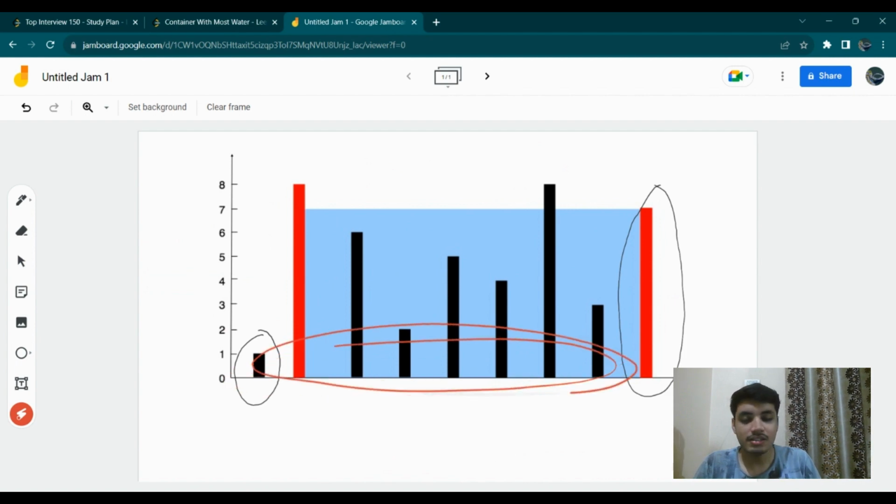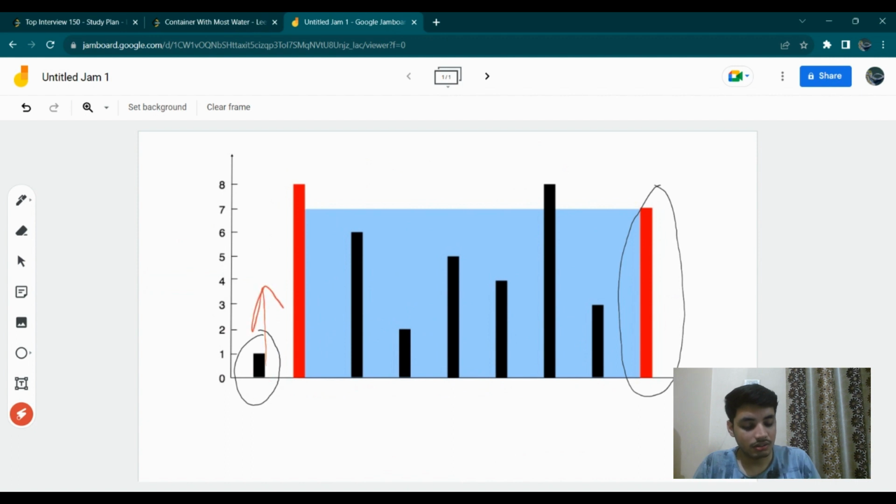So to maximize this amount, you can increase either this height or this height. You have only two options. So let's think about what will happen. If you increase this height, it doesn't change anything, because our height is going to be this only. If you increase this height, the water is going to spill out, and the only height left is going to be the minimum one.